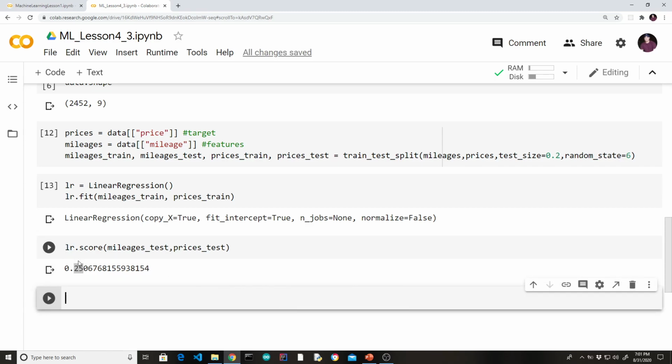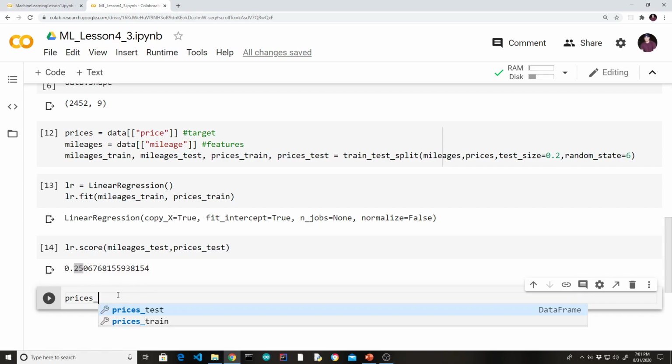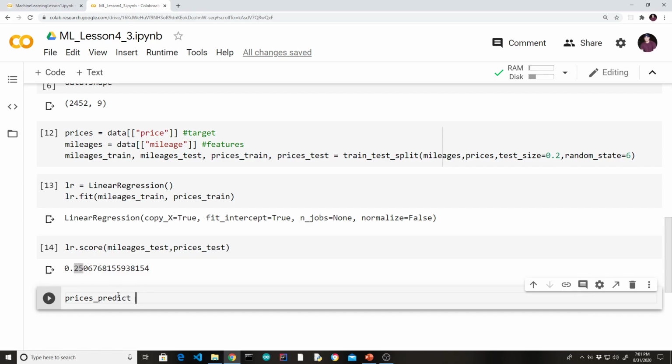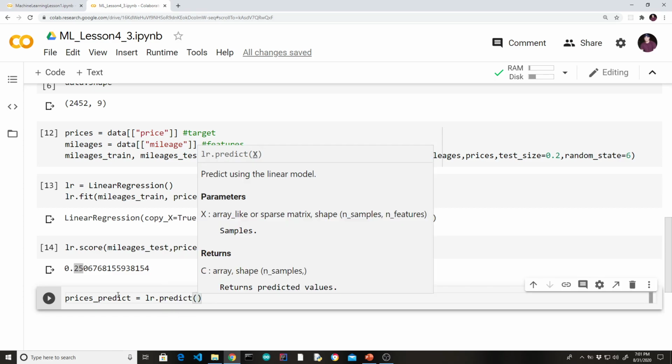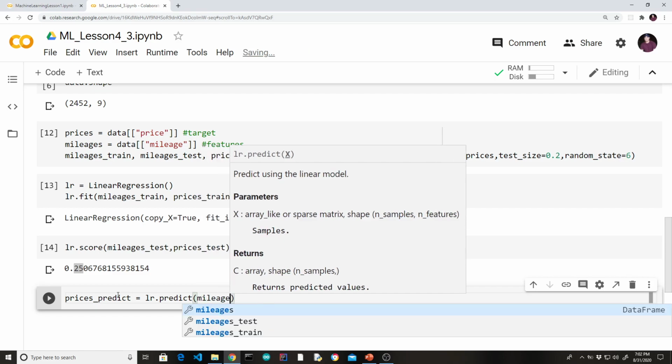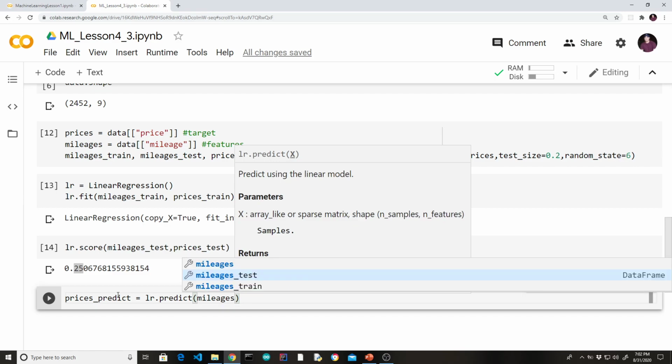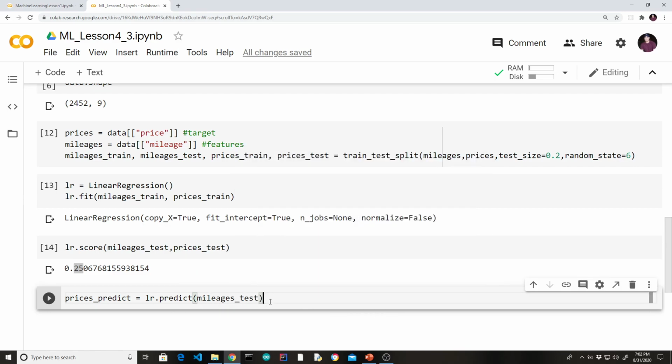So having done this is one way that we can visualize our model. Another way would be to use matplotlib. So let's do that. Let's do prices predict, and now we're actually using our model. A linear regression object has a function called predict that will actually predict some values for you. And what we're going to do is feed it our test data. So we're going to feed it our test data for mileages, and we're going to get a whole array of predictions.